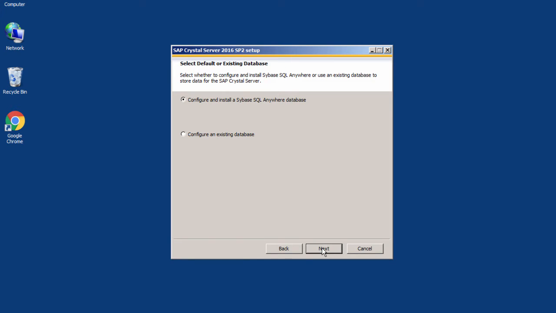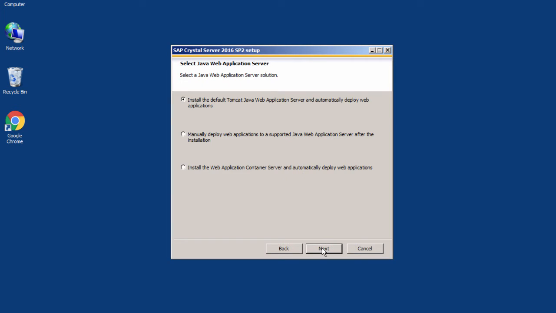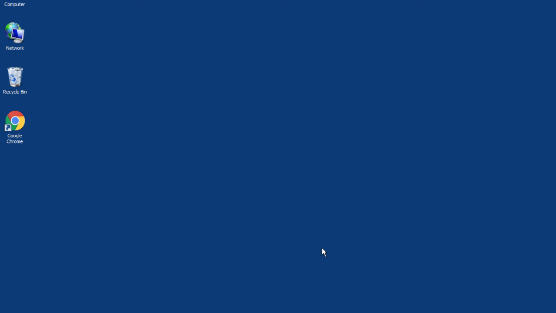The core component of SAP Crystal Server 2016, the Central Management Server, requires a database to store its data. You may use the bundled Sybase SQL Anywhere database, or choose an existing database you've already created on another database server. Make this choice and click Next. If you have an existing Java-based web application server, you may use it. Otherwise, select the bundled Tomcat server.